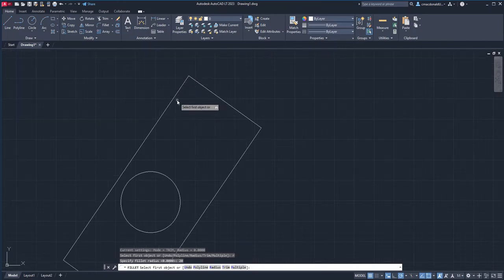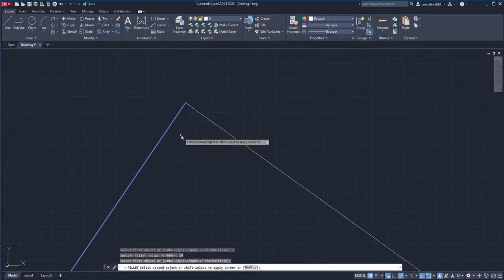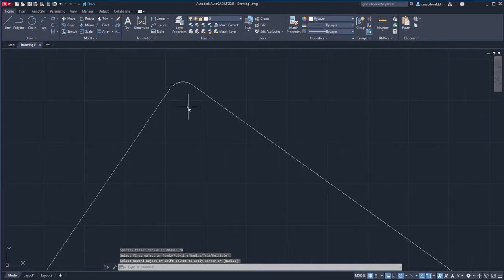Now we'll pick this line and this line, and as you can see, as soon as I specify that second line, that corner where the two lines intersect is where this radius will be formed. Let's left click, and now we have a radius of 20 units.